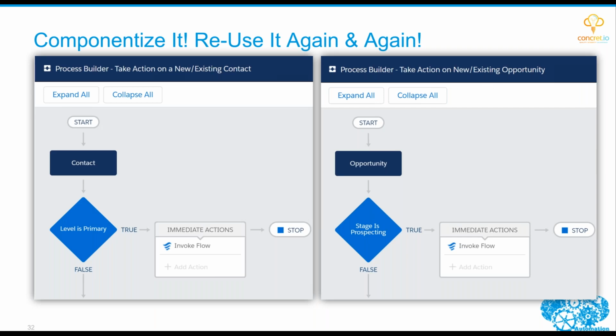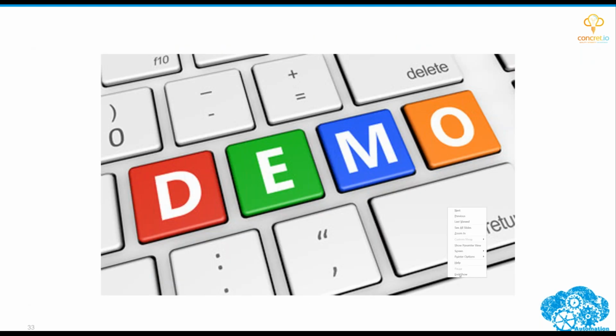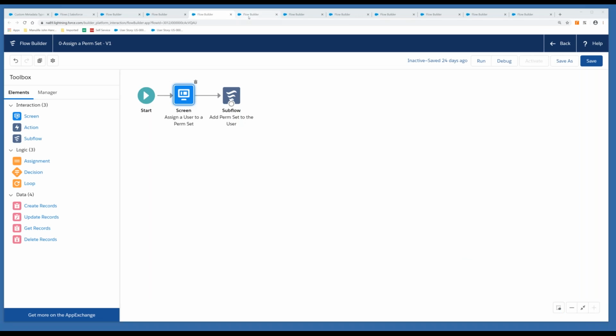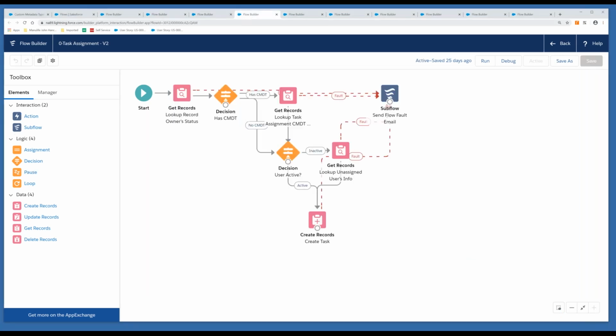And then in our process, I wanted to show that I have two processes, one working on the contact and one working on the opportunity, where there's different criteria, but we're invoking the same flow. We're not hard coding anything in here. We're just sending information in variables into that flow, and then the flow does the task assignment for us. And now for the demo. So let me flip back over into setup. So here's our flow for task assignment.